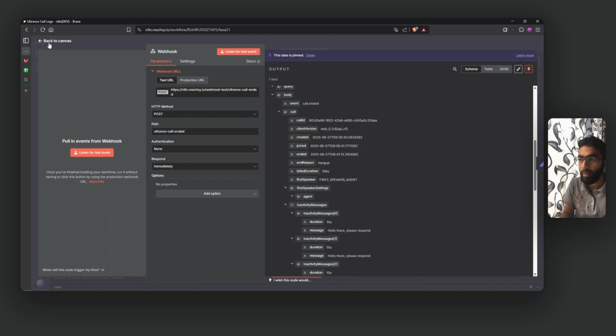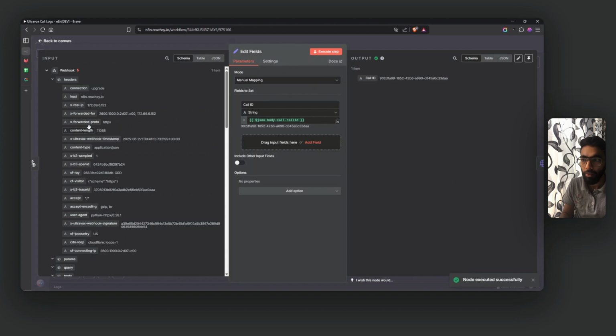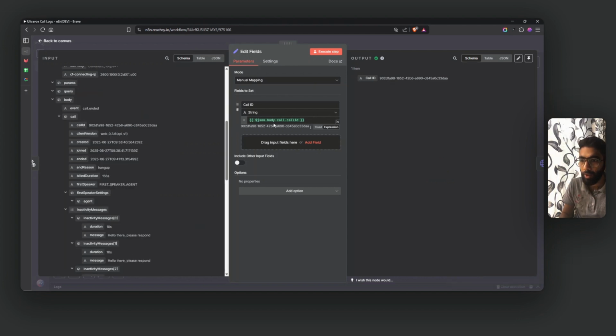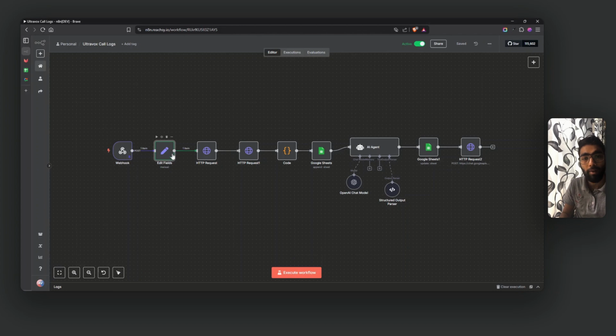So what I did is I fetched the call ID using this edit field, where I'm only taking out the call ID. I don't need anything else for now. I've just taken this call ID, put it here and called it a string. So you can see it is giving me an output which is only the call ID. Now, since I have the call ID, I will start fetching details from that call ID: what questions the people asked, what the transcript was, and all the details.